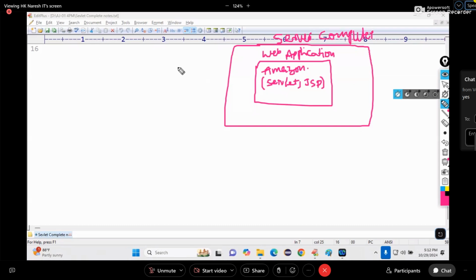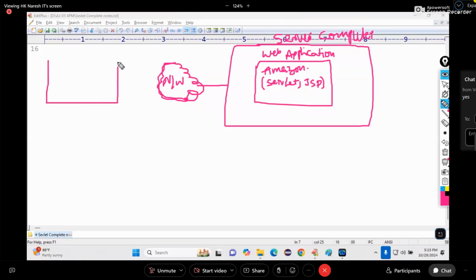On the left side, here you write the network, round lines like this, a cloud symbol, network connected, with the server computer connected here. Okay, now this is the client computer.